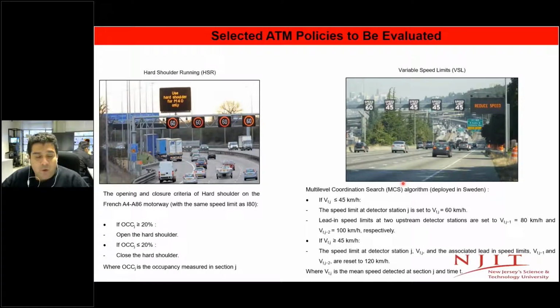The next step for us was to evaluate the impact of some ATM policies deployment on the network. At this phase, we selected hard shoulder running and variable speed limits. There are several models developed for active traffic management policies, but when you want to deploy a model in the real world, the model needs to be simple. Unlike the models developed in academia, real world models are simple. So we tried to find the models which are already in service in the real world.